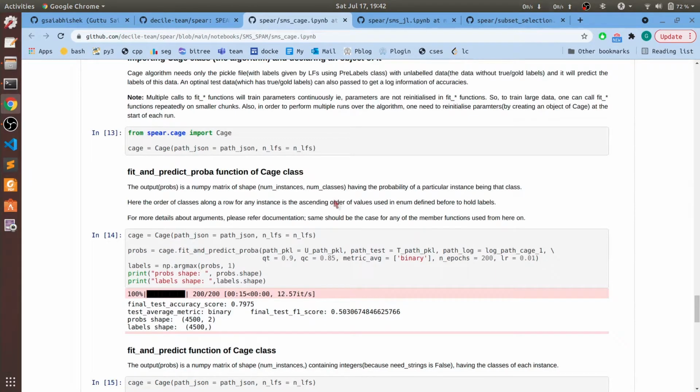Fit and predict proba function. This function aggregates and returns the probabilities of instances belonging to each label. The return value is a NumPy array of shape number of instances cross number of labels. Here the order of classes along a row for any instance is the ascending order of the values used in enum defined before to hold the labels.